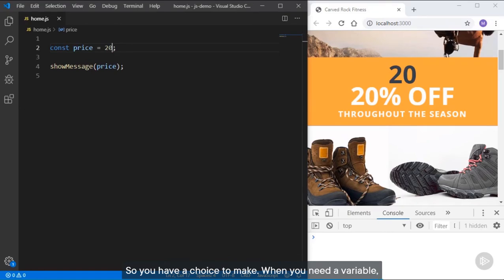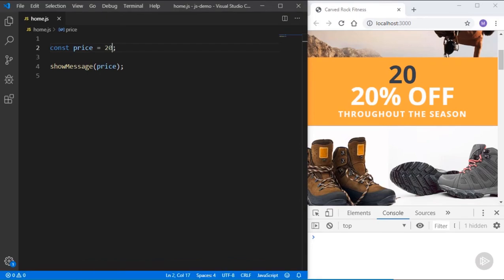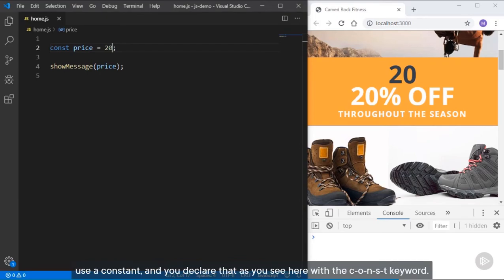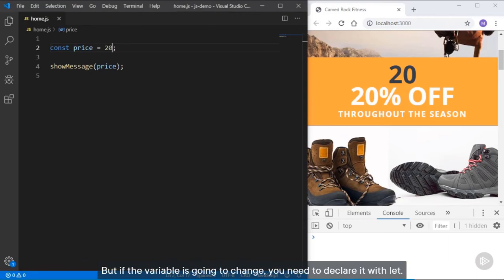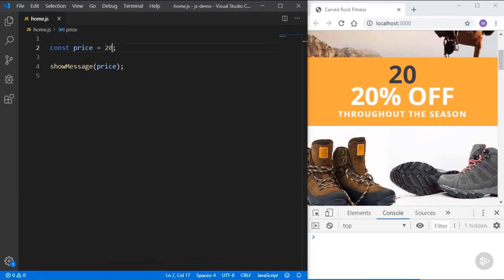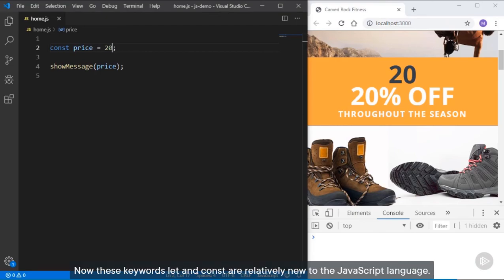So you have a choice to make. When you need a variable, you need to determine whether or not that variable is ever going to change. If it's not going to change, use a constant. And you declare that as you see here with the const keyword. But if the variable is going to change, you need to declare it with let. If you're in doubt, you can always declare things as a constant and then change it back to let later if needed. And that is the best practice. If a variable is not going to change, it should be declared as a constant, as a best practice.